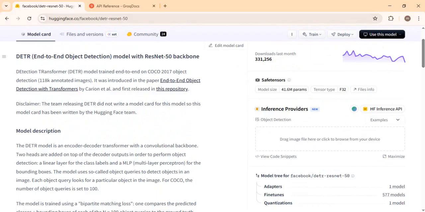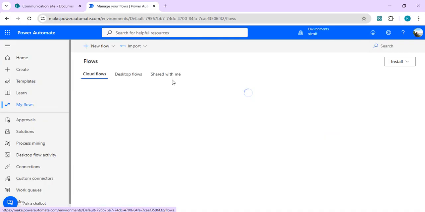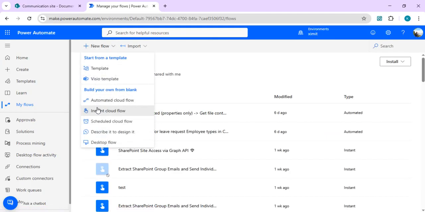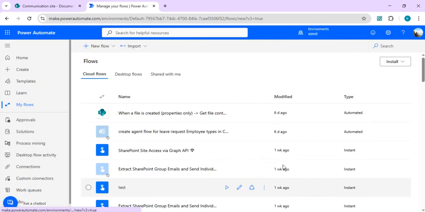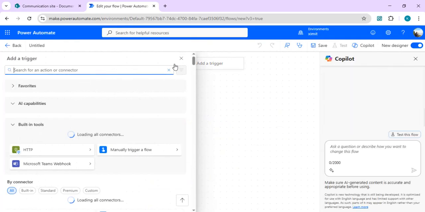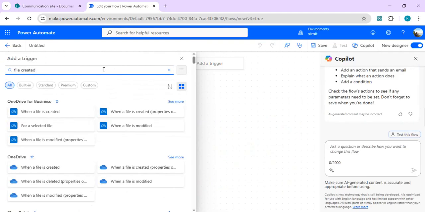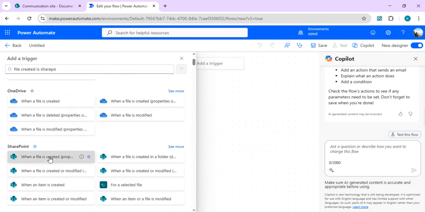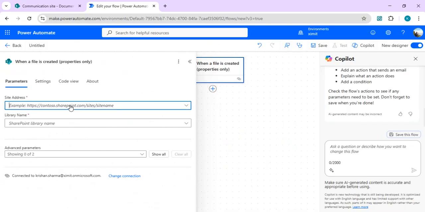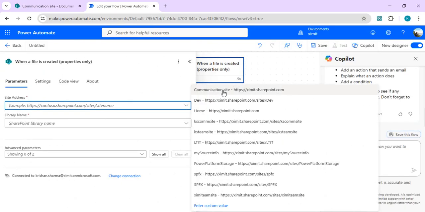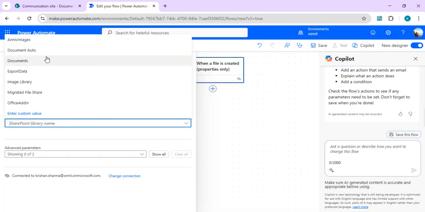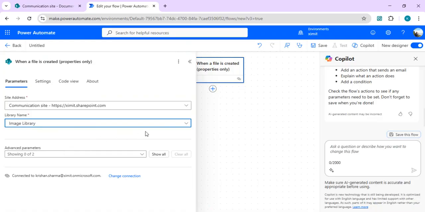So let's go back to our Power Automate and start by creating one simple flow, and that flow will trigger on any image upload into a document library. I will start by creating an instant cloud flow, and I will choose the trigger as file created in SharePoint. So I will say file add. When a file is created in SharePoint, we are going to take these properties only, that's fine, and I'm going to connect that to one of my sites. We'll choose the site library. I already have an image library created, so I'll use that image library.